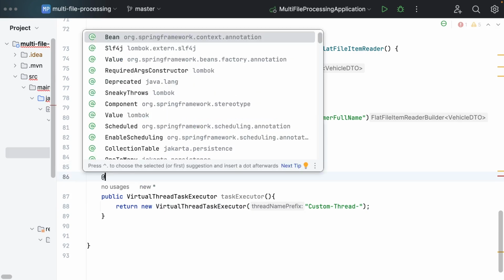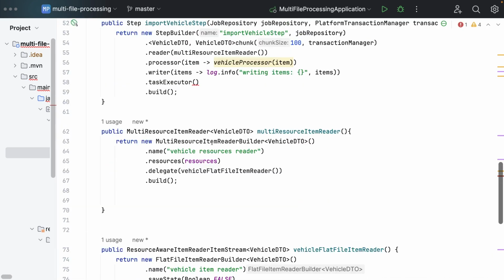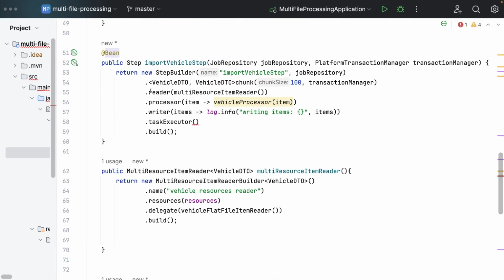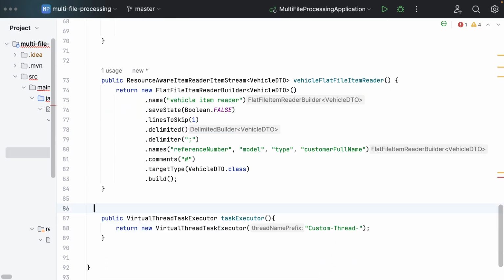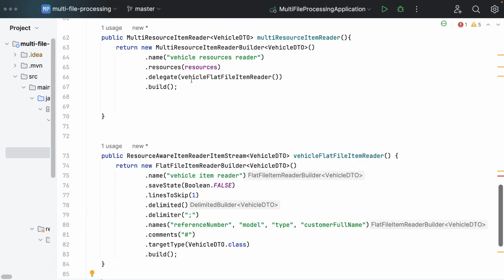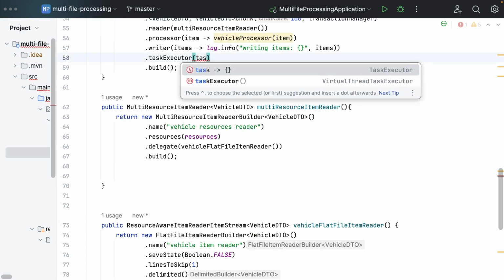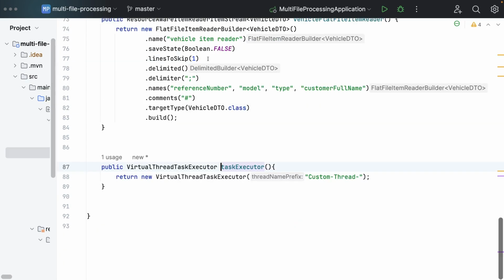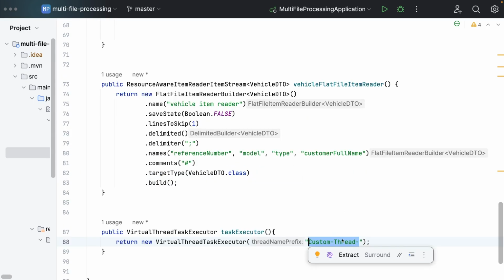I think we can annotate it as a bean. And now, in our step, we can just use a virtual thread. I think we can just remove this, because we don't want to use it anywhere. And let's just use here the task executor, which is pointing to this one. Remember, now we're going to have multiple threads. We are going to scale this application, and we are going to see it in our console.